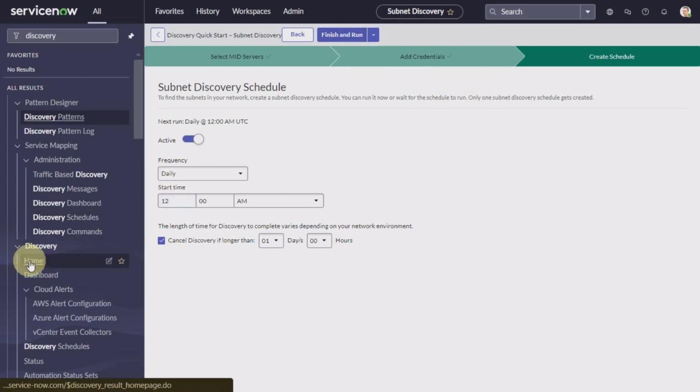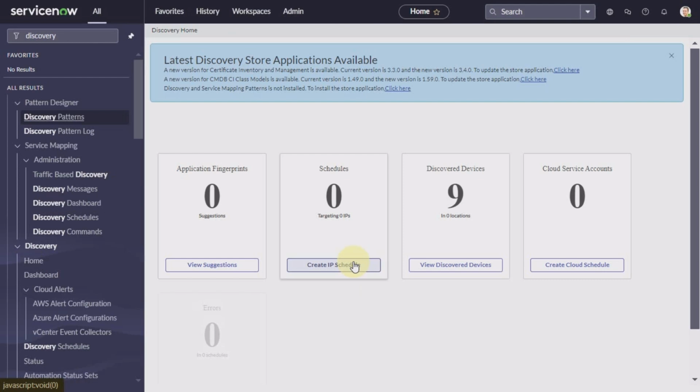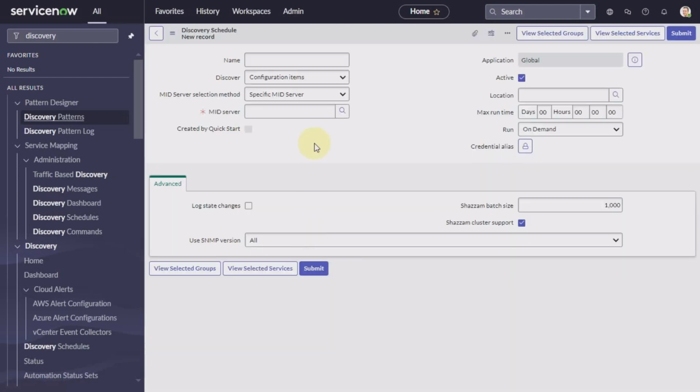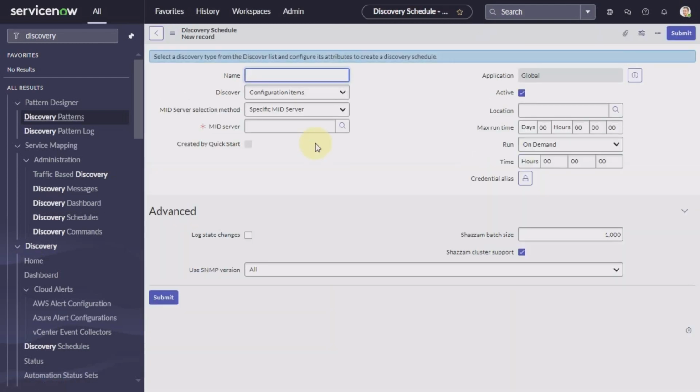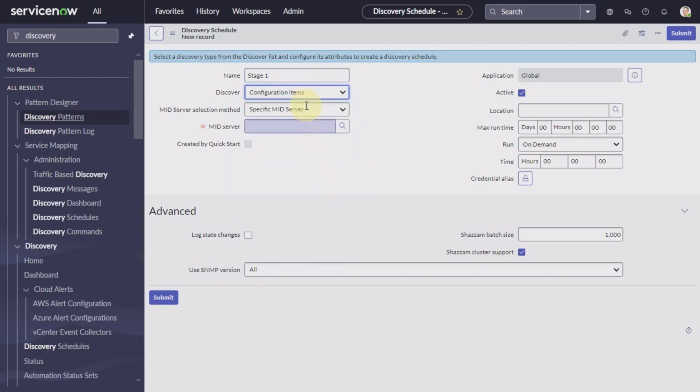Next, from the discovery home page, you can select, suppose, create schedule, and this is the form that we have just seen. So it has directly navigated us to a new form under the discovery schedule, where we can create a new discovery schedule. Configuration item for the time being.